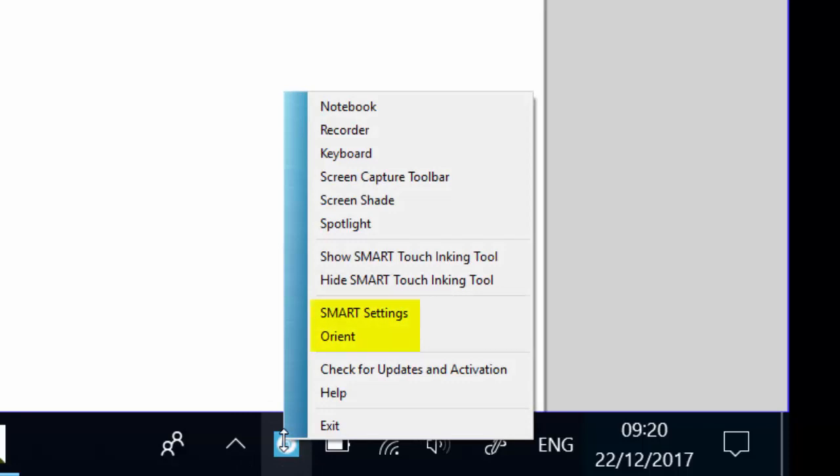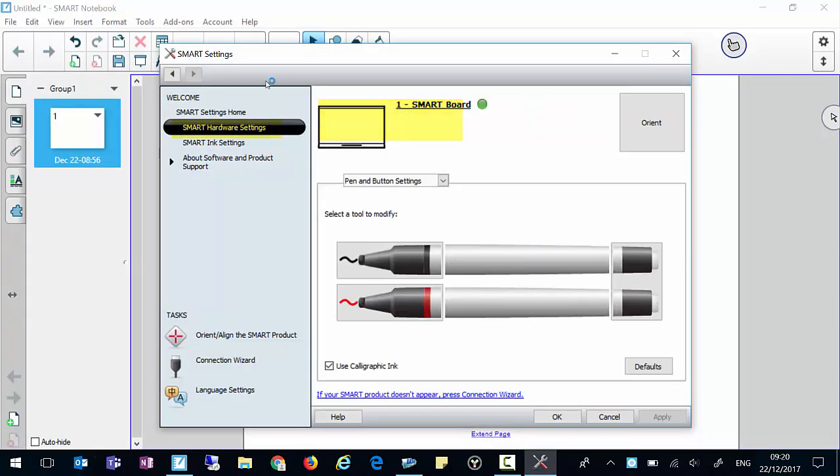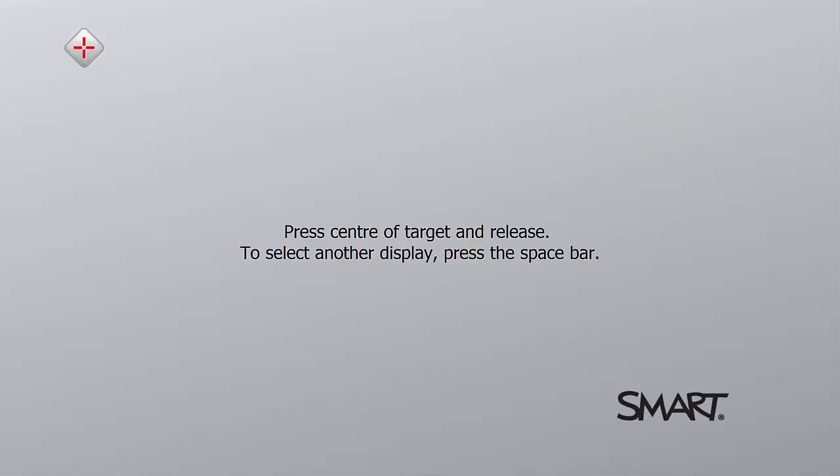And to do that, we click on the little icon by the clock and you can click on orient there, or you can actually go into smart settings and smart hardware settings, and there's a little button there which is orient. Both of them will take you to the same place, which is this. You simply have to click on the center of the target. You usually get 9 across the screen and that will orientate your board and set it up.